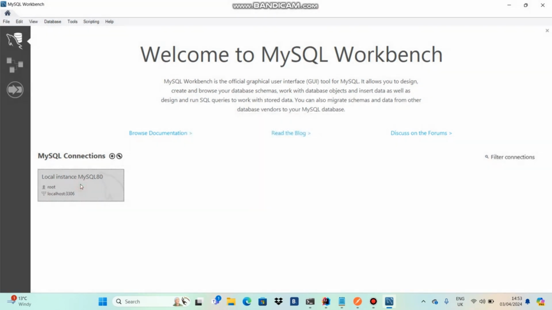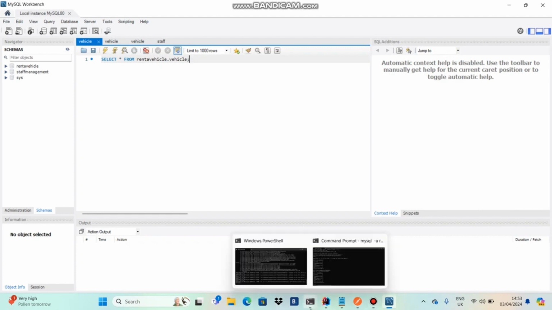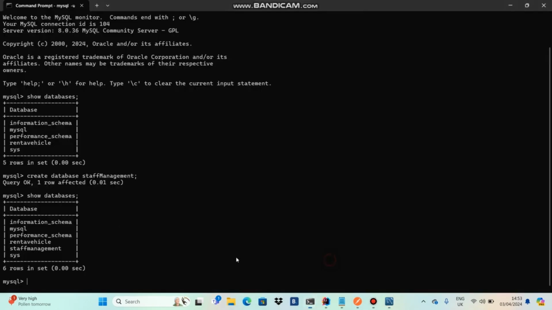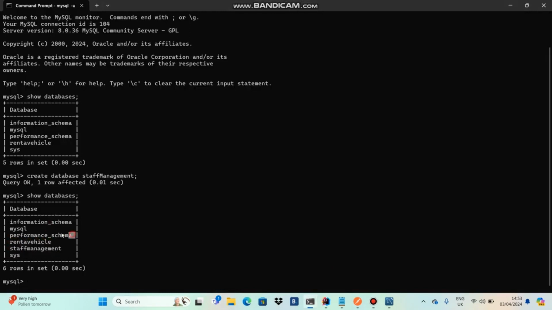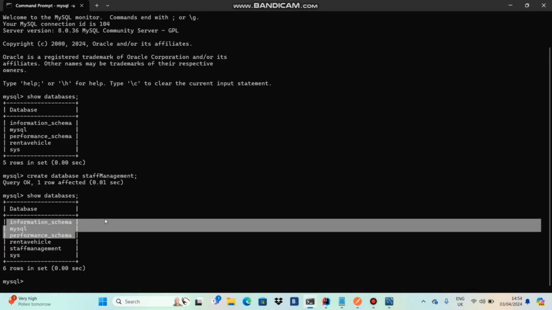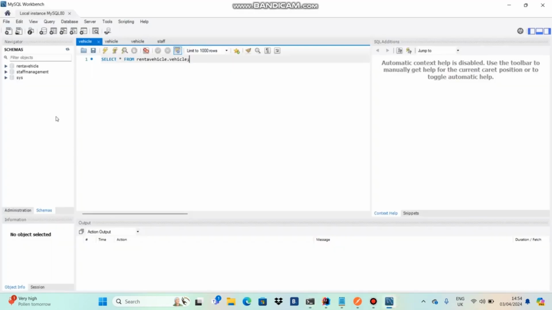I will open my MySQL instance here. You can see that the database I have created exists here: rent a vehicle, staff management, and sys. If you go to the CMD, you can see the same. You can ignore the first three built-in databases, which are not related to us. The database I created is staff management, and that is also visible in MySQL Workbench. I'm going to play around with that.